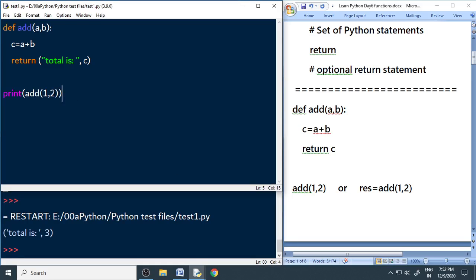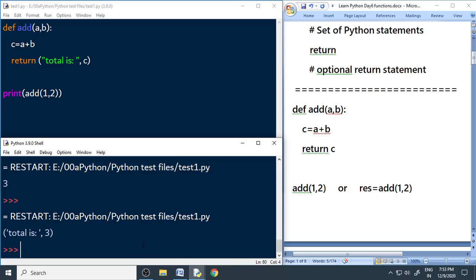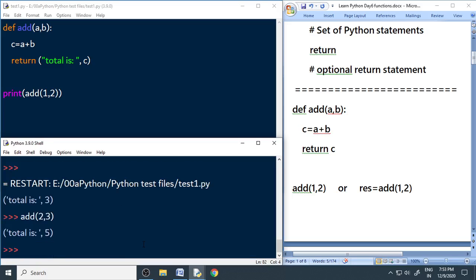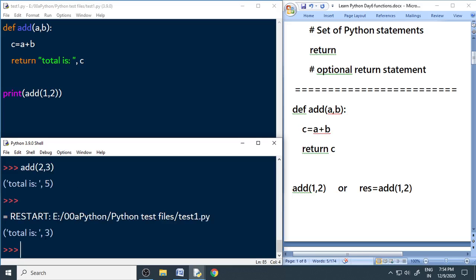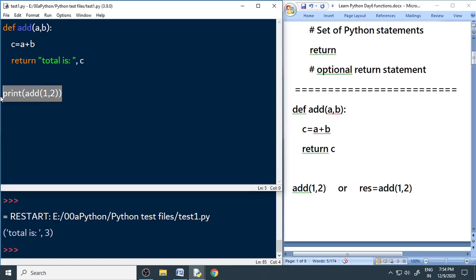Right. So now it's always 1 and 2 only. It's always 1 and 2 only. So you don't want 1 and 2, but the user has to enter the input. So if you want to call the function, you can call it from the command line. So add(3, 2) gives 5. So here it shows the total as 5. So it's giving the total 3 here. So instead of return, we can give the print here only. Let us do the print here itself. So when you call the function, it should print me the total.